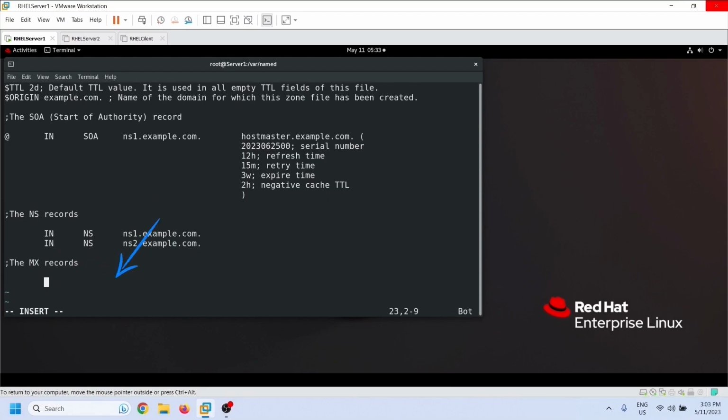After name server records, create mail exchanger records. Add an MX record for the primary mail server. If the domain has a backup mail server, add an MX record for the backup mail server.